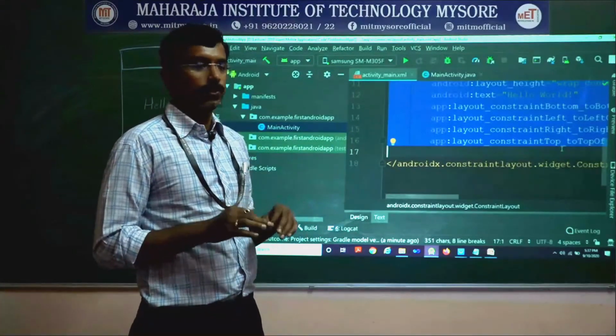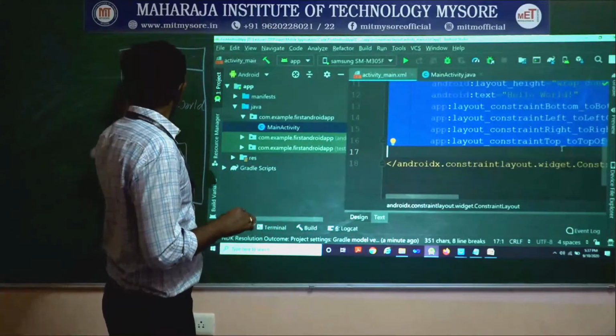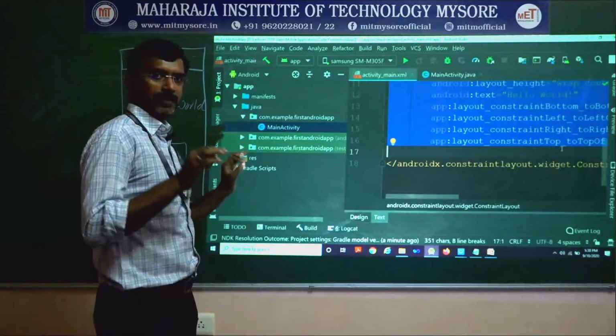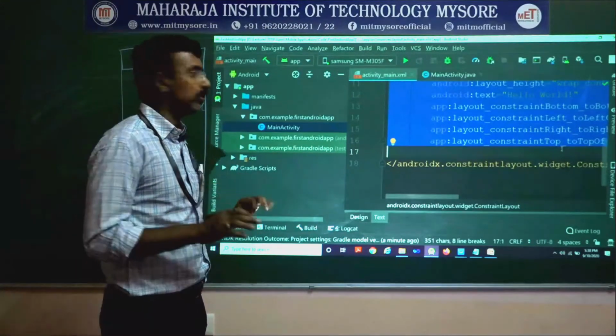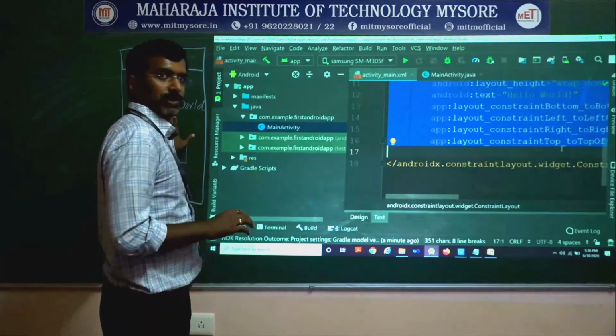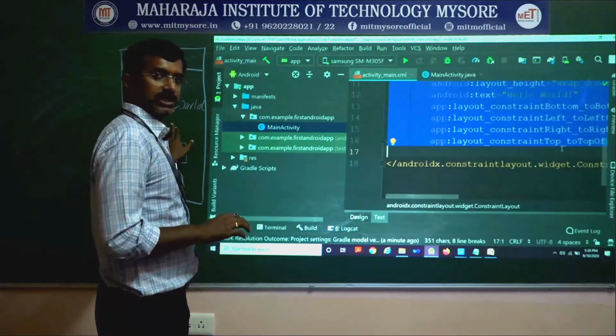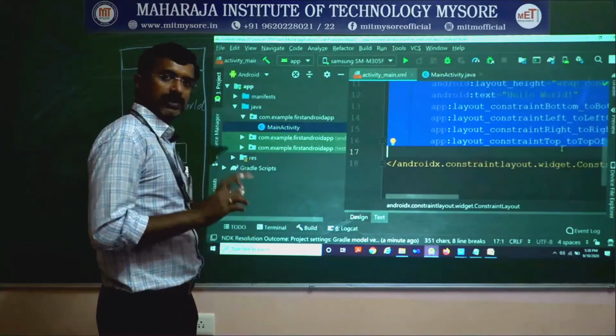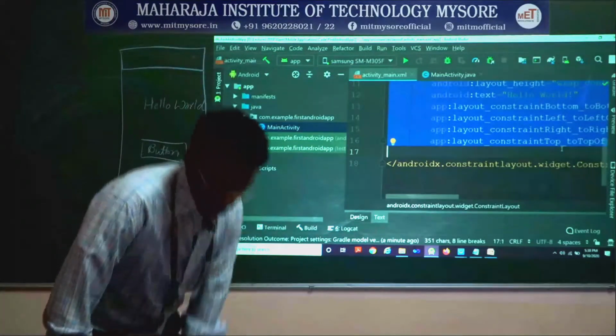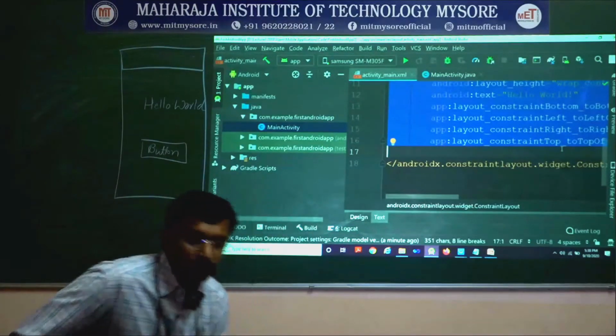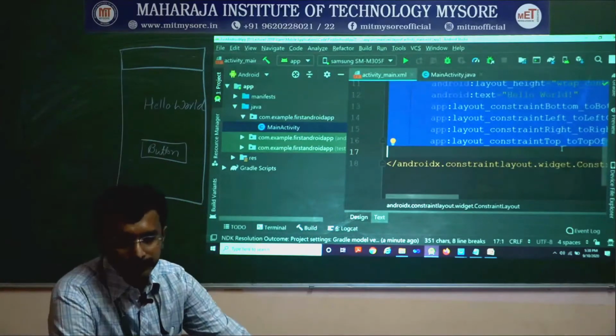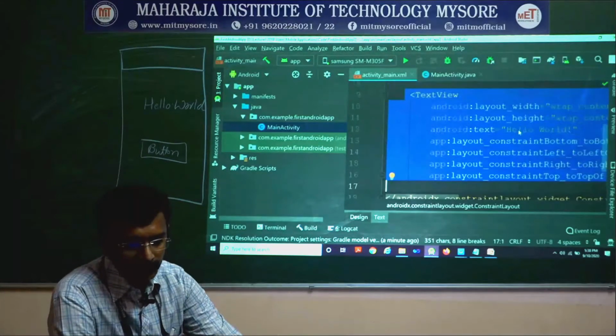We don't call them controls, everything is a view. This is a layout. Every control here we call a view. So we call it a text view, edit text view, button, everything is a view. So an Android application is full of views and layouts. This is how it looks.